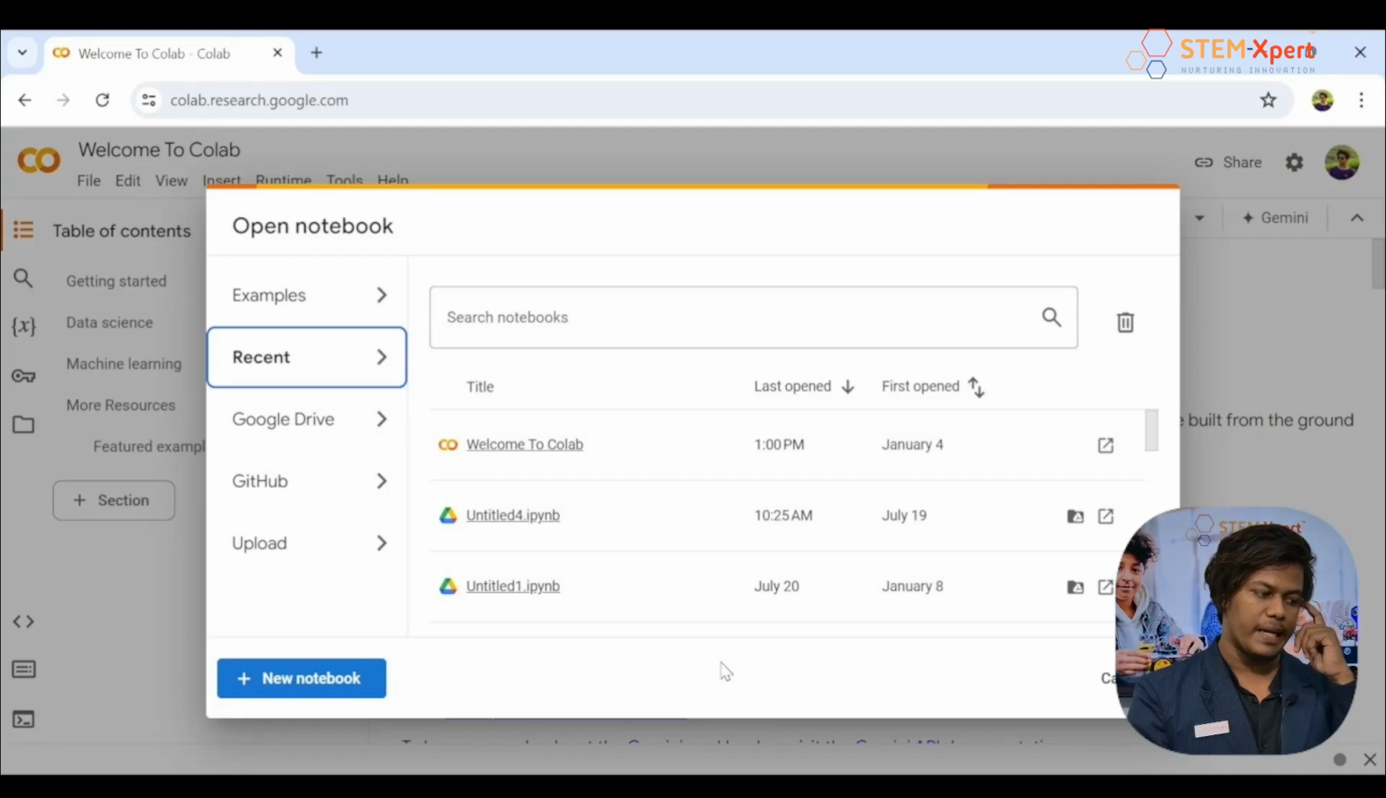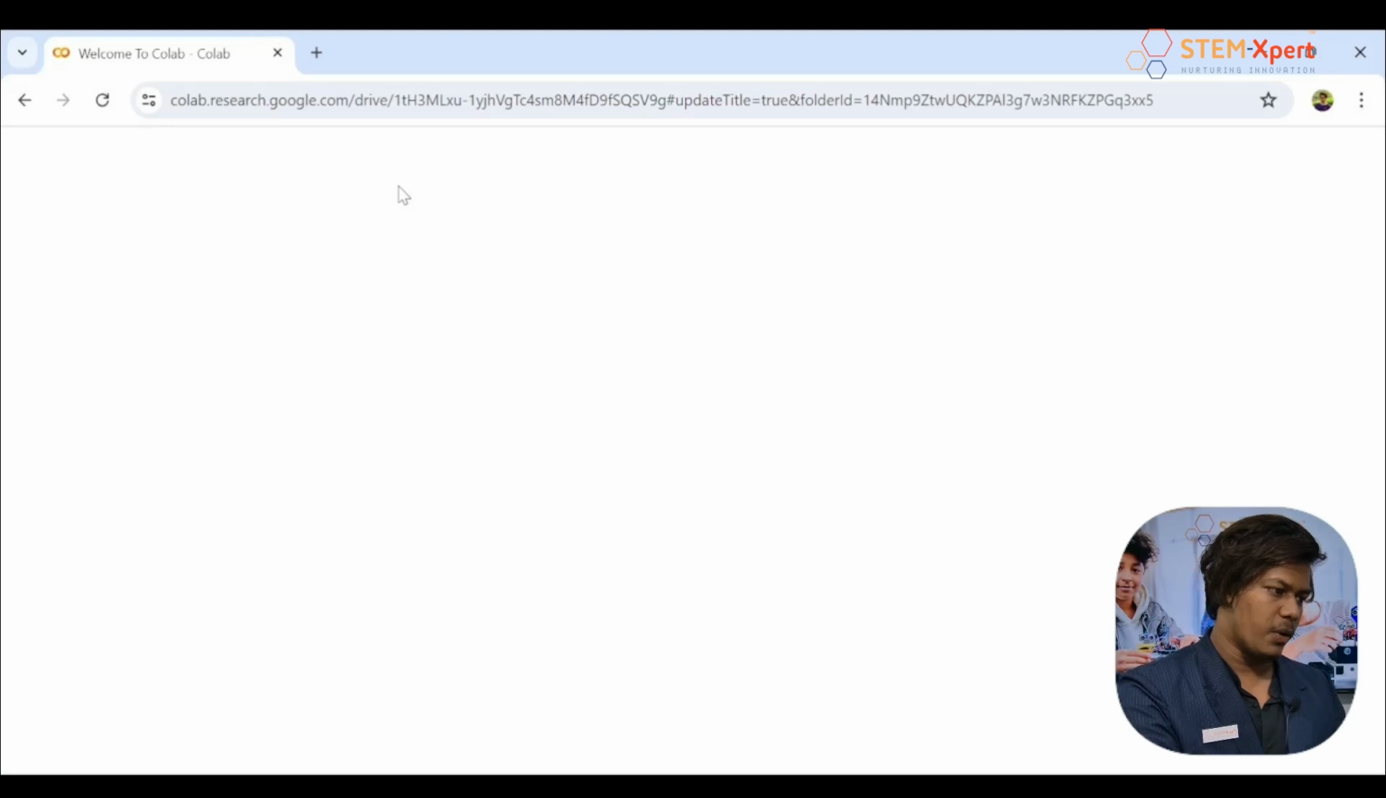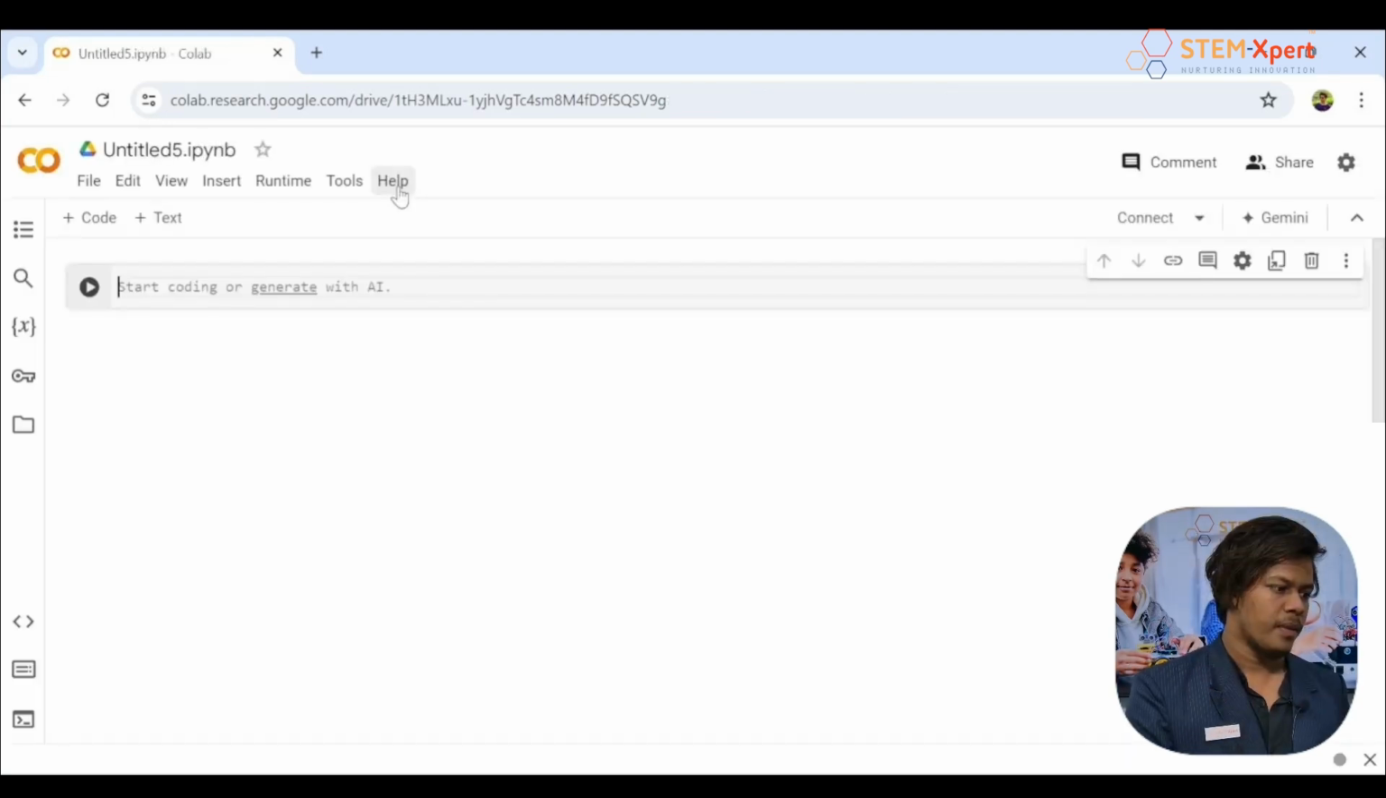From here, I want you to click the option called a new notebook. Although you can see an option, right? Just click on it. And it's loading. We need to wait a little bit. And here we go. This is how it looks like. Though you can see some tools, components and something.